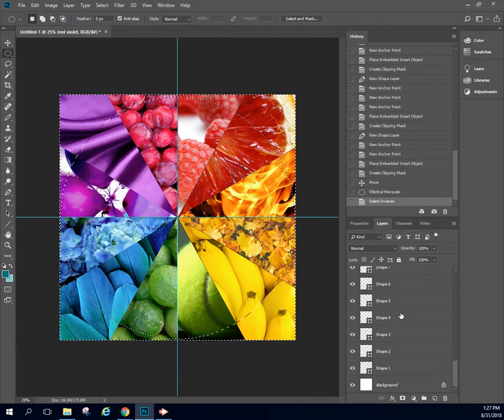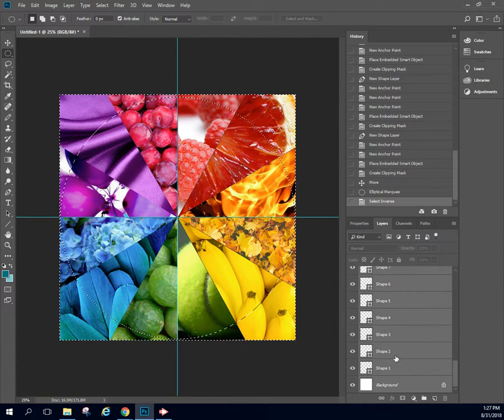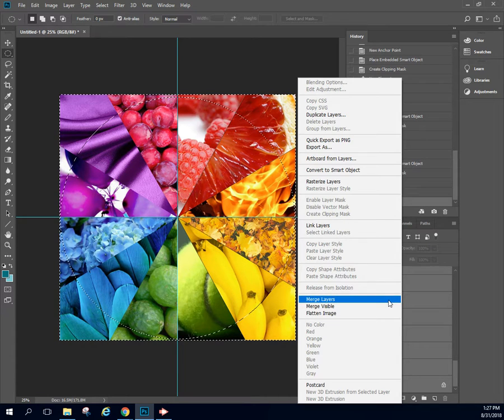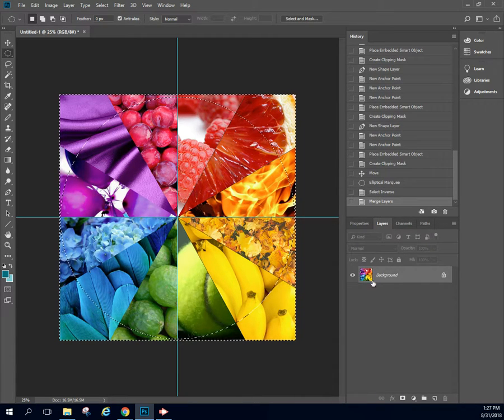So what I'm going to do is go over here and I'm going to click all of my layers. So I'm going to hit shift and then click all of them. I'm going to right click. I'm going to say merge layers. So now it's one background.